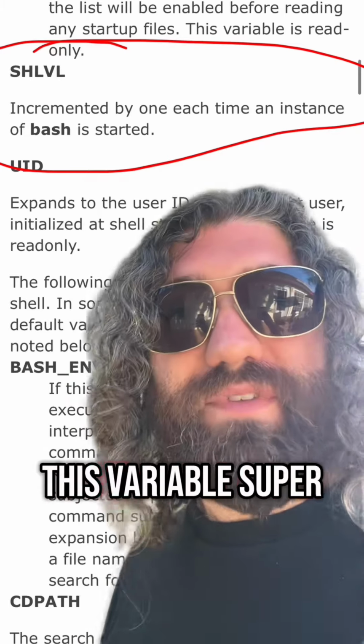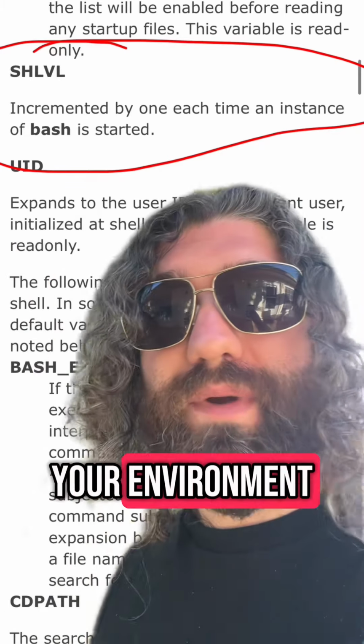But yeah, this variable, super cool. Check it out. It gets passed through your environment. So yeah, this will answer your question.